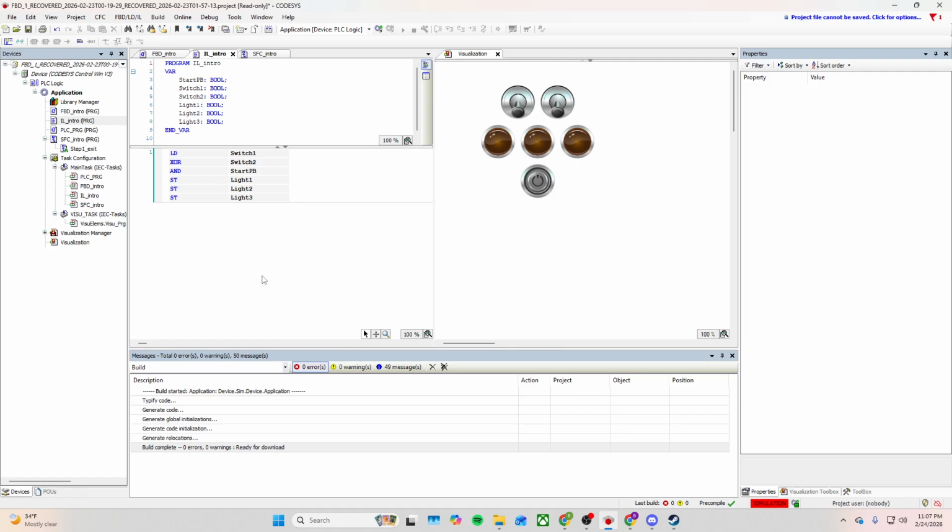Finally, the program stores that final accumulator value to light 1, 2, and 3 in three separate store instructions. Because the same value is stored to all three, the lights should always turn on and off together.